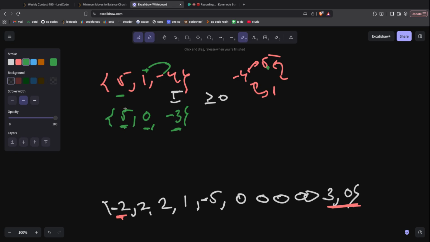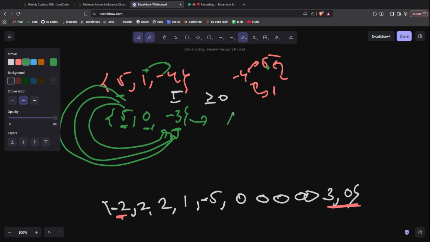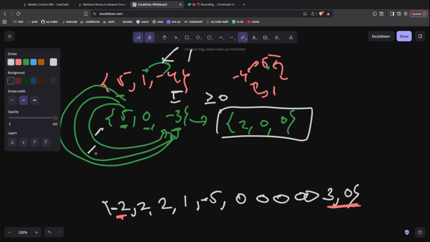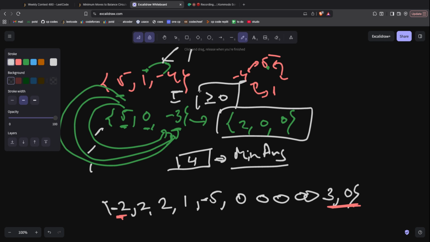So we should target this. So we can put one value here, we can put another value, or we can put three values. So in the final case, our answer would be 2, 0, 0, right? So this is the final array. And how many operations did you need to do? You did one operation, two operations, three operations, four operations. So our final answer is 4. We want the minimum answer such that this condition, that each value is greater than or equal to 0, is satisfied.